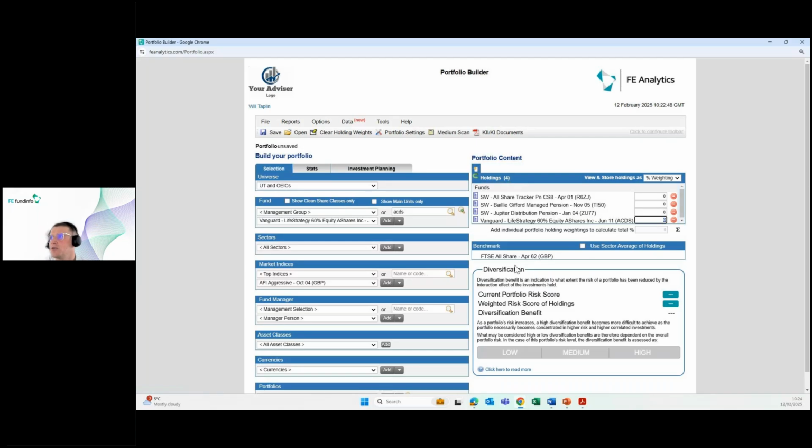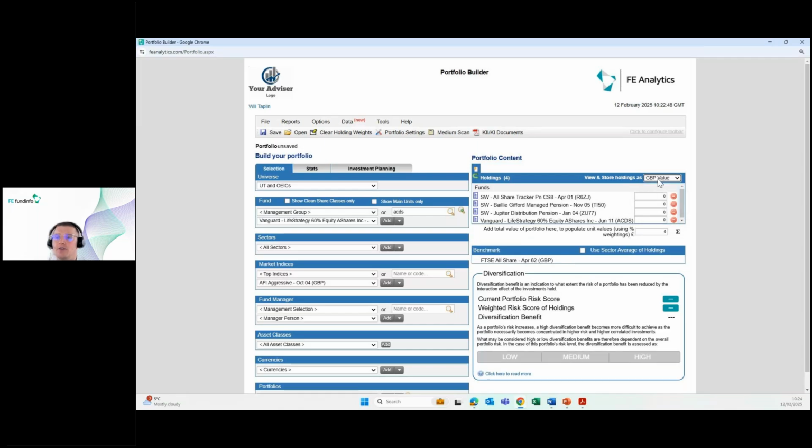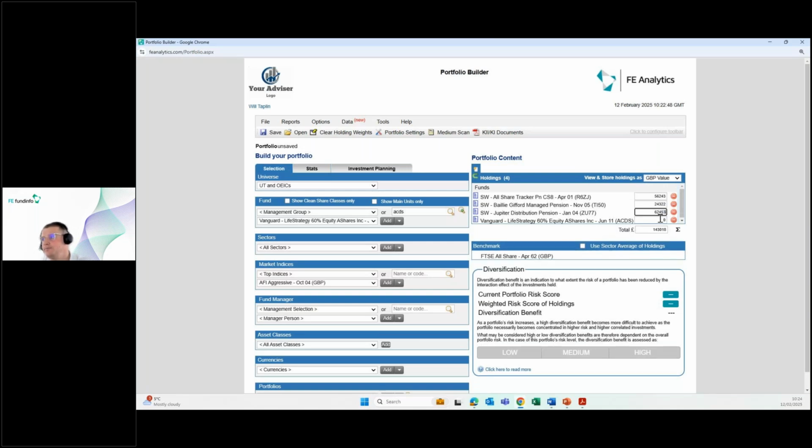So when I'm building a portfolio, I think in most cases for most advisors, you're going to be looking to add the weightings in using either the monetary amount or the number of units. So you can flip in the top right hand corner how to store the holdings, and then the system will calculate the weightings for you. So if I've got a valuation in front of me of this client's existing pension, I can go in there and add in what the values of each of those funds are. As I said, the system will then calculate the weightings for me.